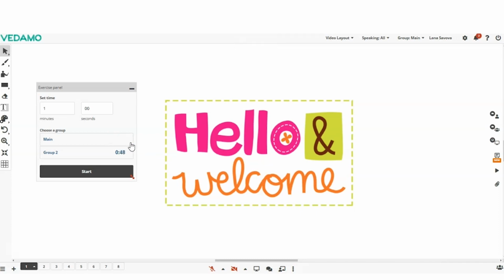The timer allows you to create a well-organized and efficient virtual classroom environment and promote a sense of structure within the learning experience.